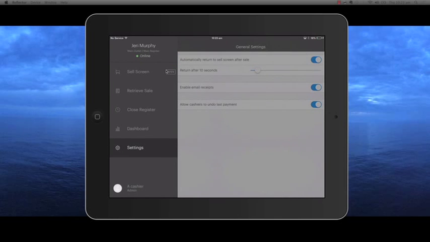Down the bottom left-hand corner, it shows me who's logged in. You can see that I'm an admin, obviously, for this file, and that's an important thing to note: when you're setting up your register app, you can't have a cashier do this. You need to be logged in as a manager or as an admin in order to do so. Let's just have a look through the close register process, then I can see a question there and I'll come back and answer that in a moment.